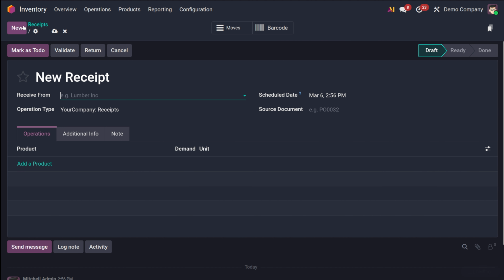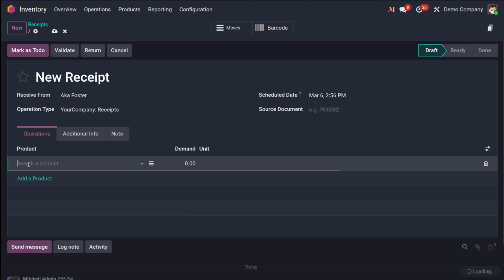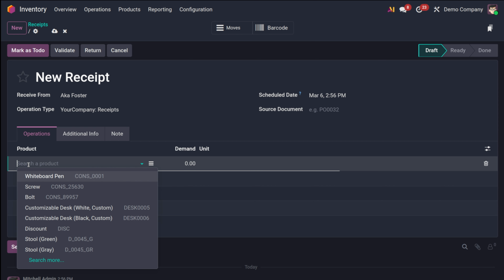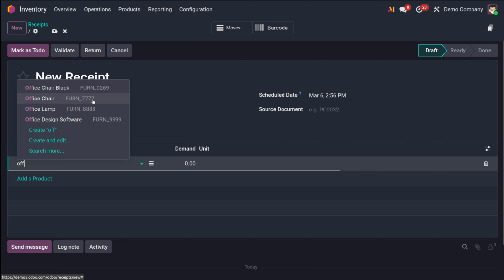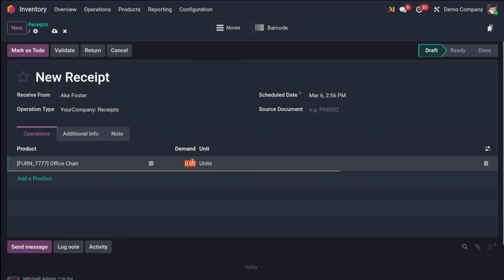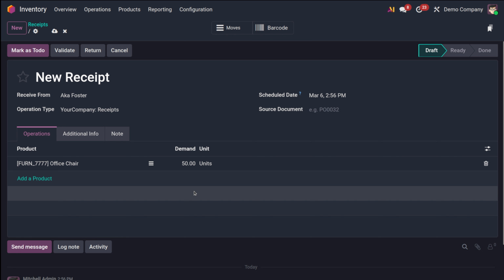So click on new and create a new receipt. Now you have to select a vendor, whom you are going to receive this from. I am selecting a vendor. Let it be aka poster. Now let's add a product over here. We know what the product is, right? It's office chair. So the demand quantity is going to be not 45, it's 50. So we have created the receipt with the product office chair on the demand 50.